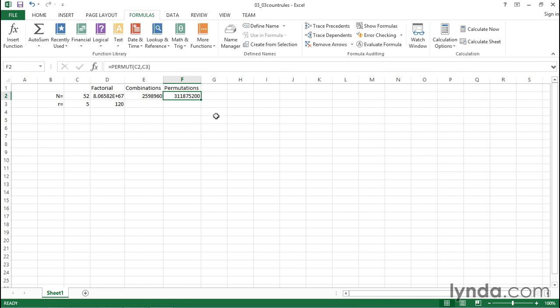What's the relationship between permutations and combinations? Well, let's just divide the number of permutations by the number of combinations. And that's 120 for this example.